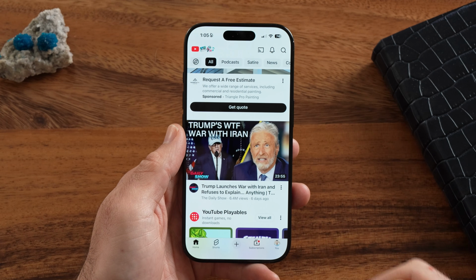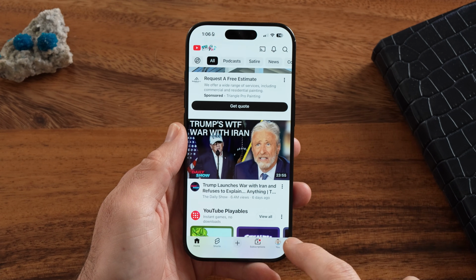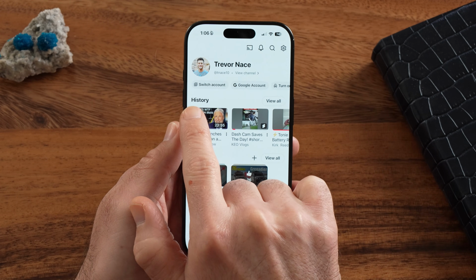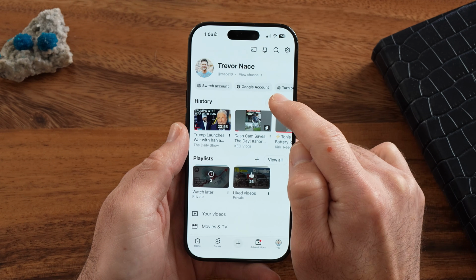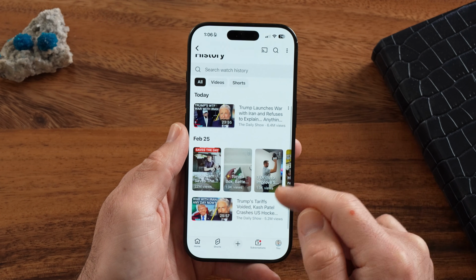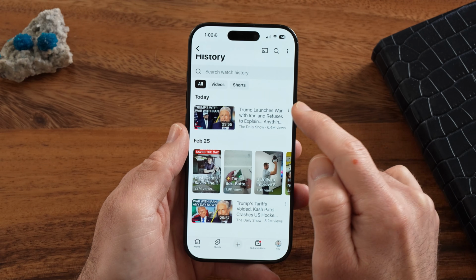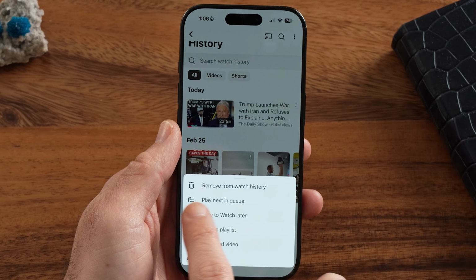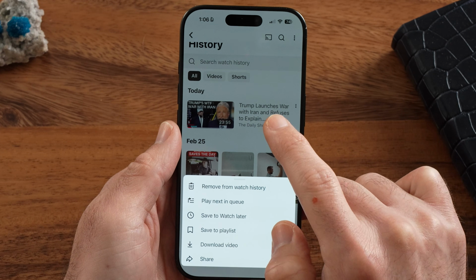You'll be able to see at the very bottom right is that U button. Just tap on U. And now the first place that you can look here is you can see history. I can tap on view all and this will show me every single video that I have watched. On here, of course, I can just tap on it to rewatch it or to tap on those three dots. And from here, I can always hit remove from watch history if I don't want it in there.